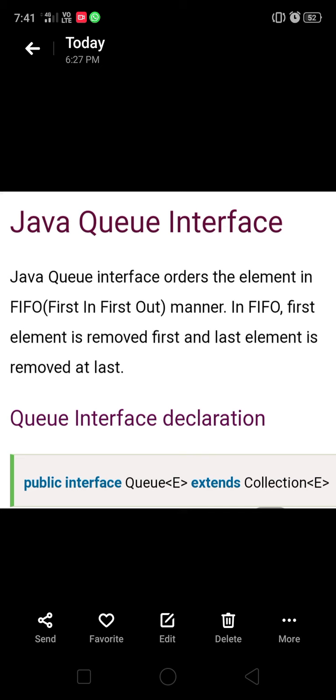Next we are going to learn about the Java Queue interface. The Java Queue interface orders the elements in the FIFO concept. What is the FIFO concept? FIFO is first in, first out. So the first element is removed first, and the last element is removed last.